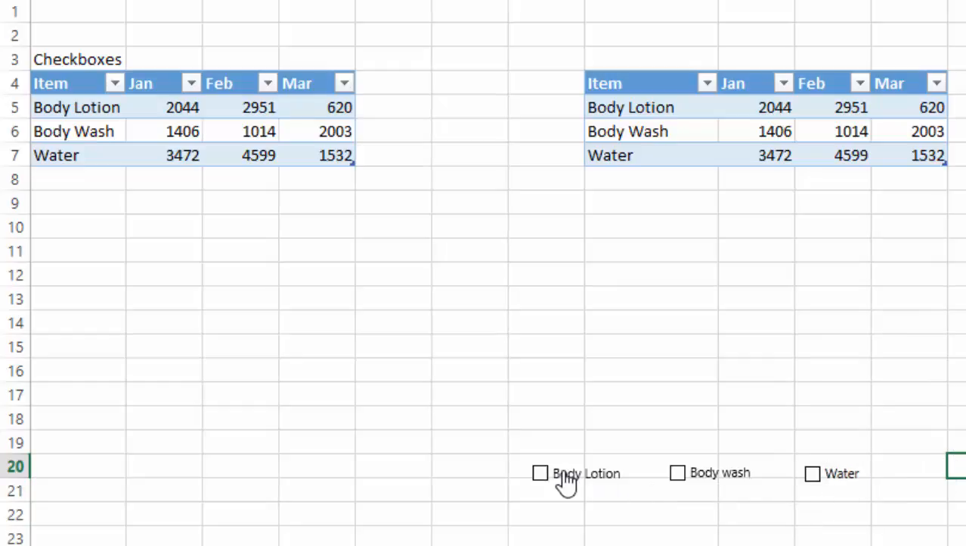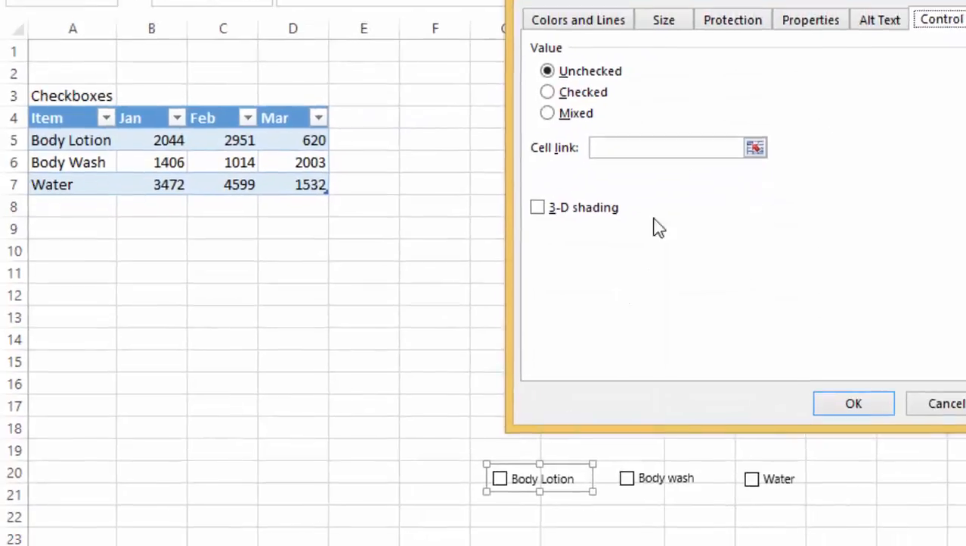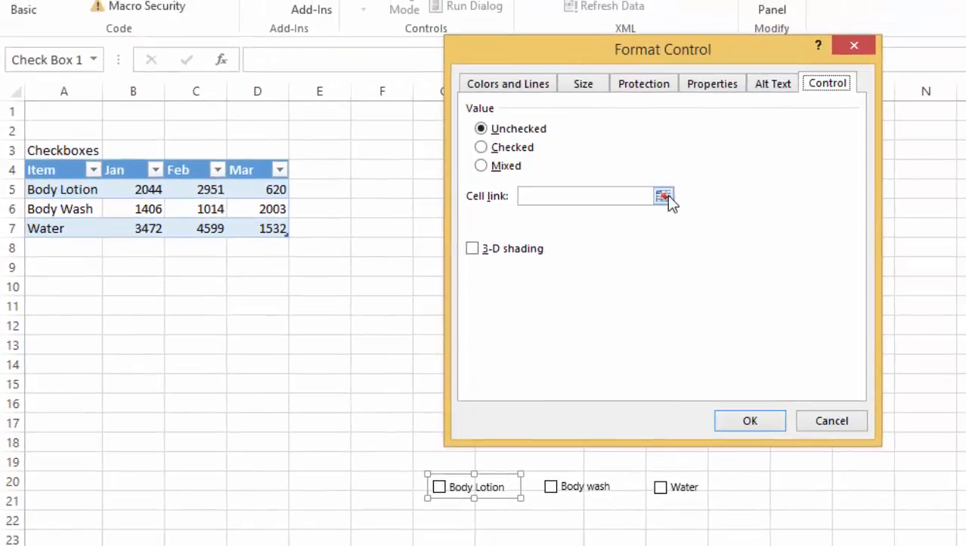We will have to give the reference to each checkbox. So you have to right click on this checkbox button and go to format control button. Here you have to give the cell link for body lotion.